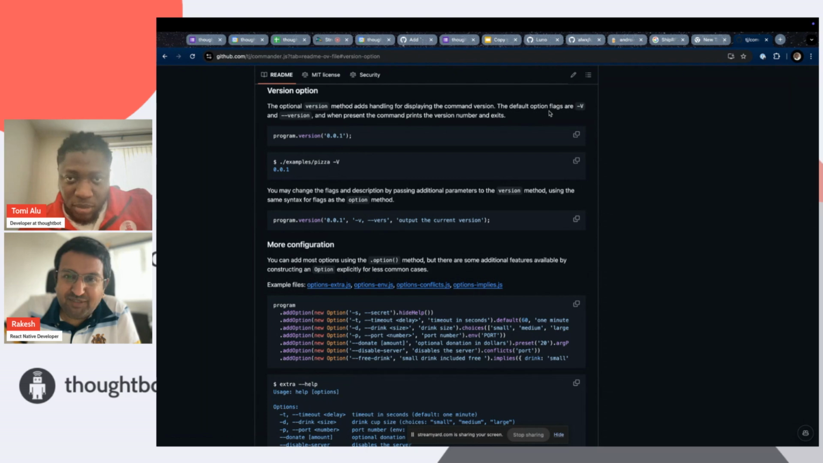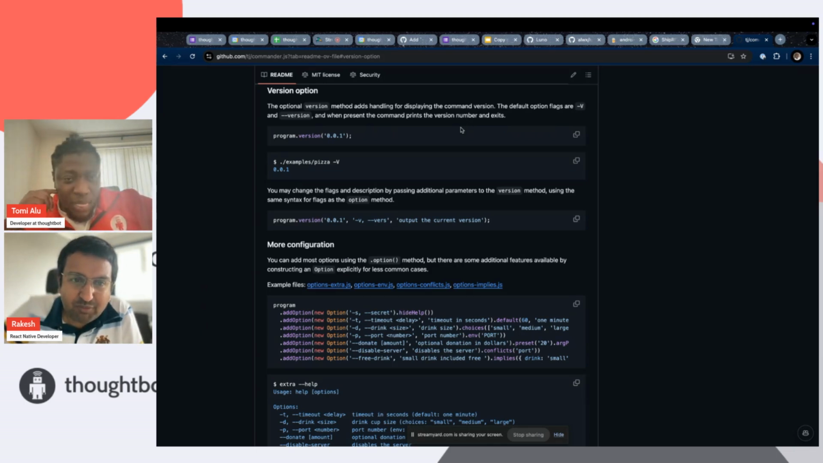We may be able to solve this pretty easily then. The default option flags are -V and --version. I think I like the default options. That's pretty common for most CLIs. And when present, the command prints the version number and exits. Wow, okay.